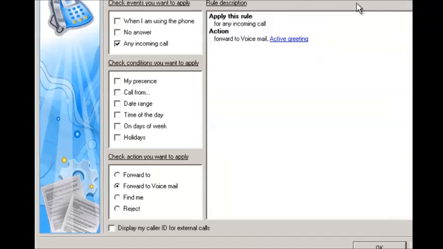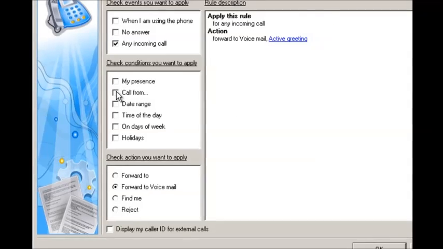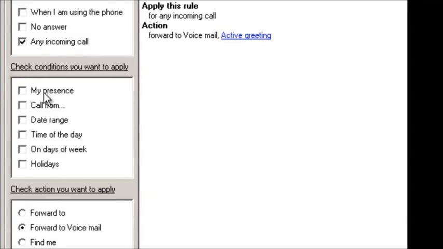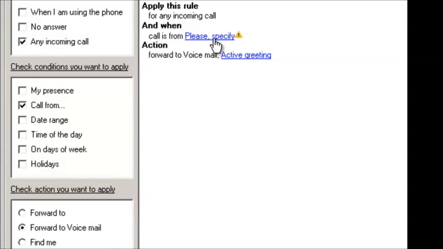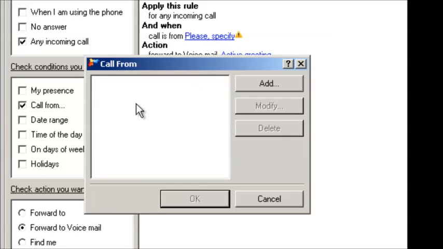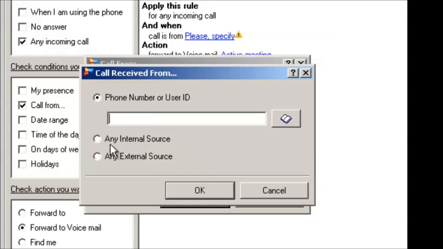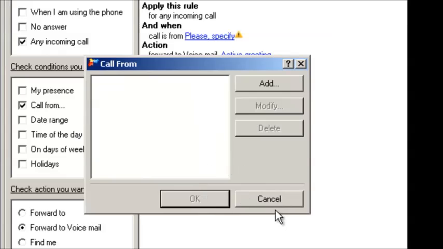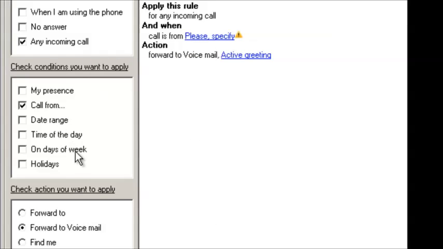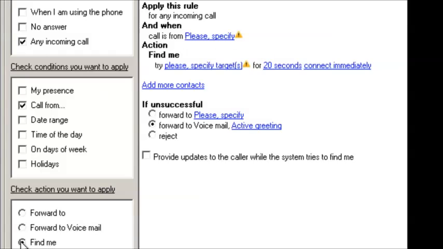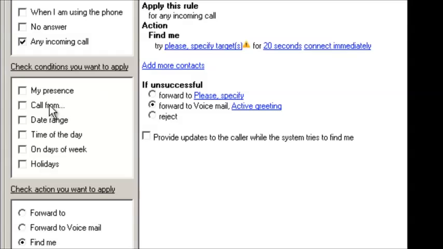But let me hop back in here real quickly and show you a couple of the other things you can see. We did that last rule based on presence. There's another one where we can go in and say a call from. I can add a list in here and say, okay, these top 10 people or these specific people, when they call me, I want to add this number, or any internal or any external numbers, to this list, and then only those specific people, for example, I have them find me, but the rest go to voicemail. So you can do it on an individual caller ID basis.